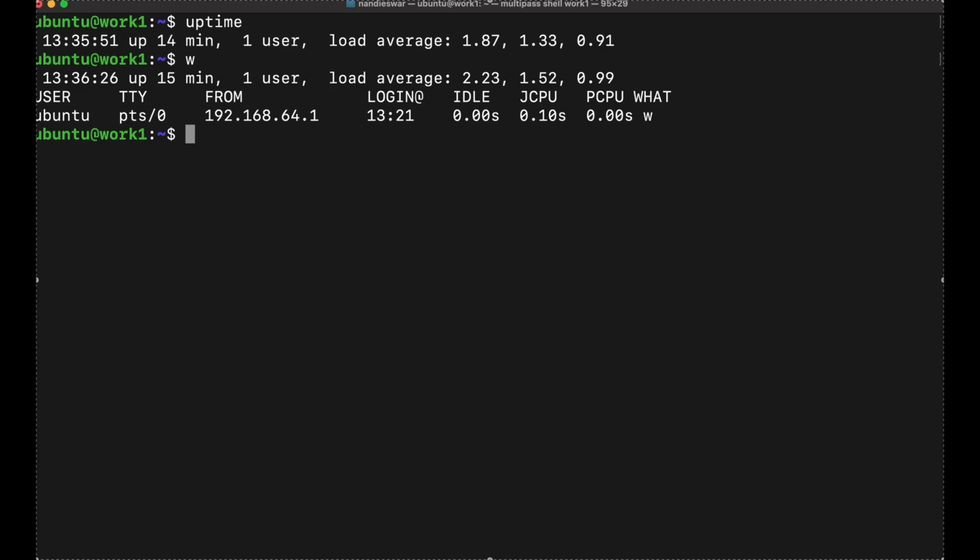And then we have the w command. The w command provides more detailed information about who is logged into the system and what they are doing, in addition to uptime. It shows the current user sessions, the idle time, and the command they are running. It's a powerful tool to monitor who is active on the system, their tasks, and the performance.